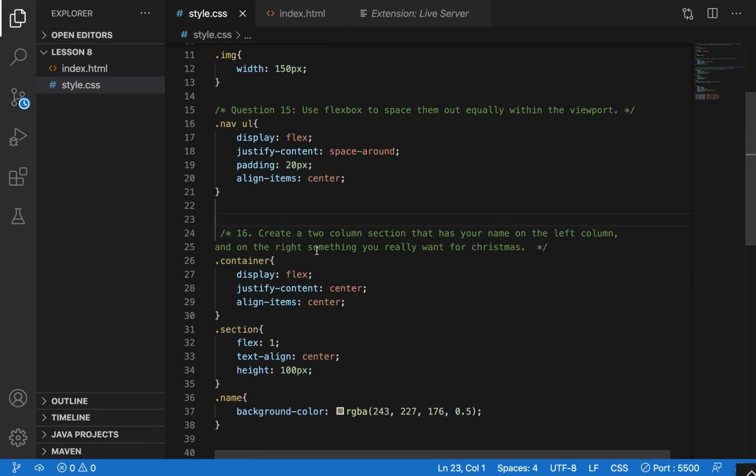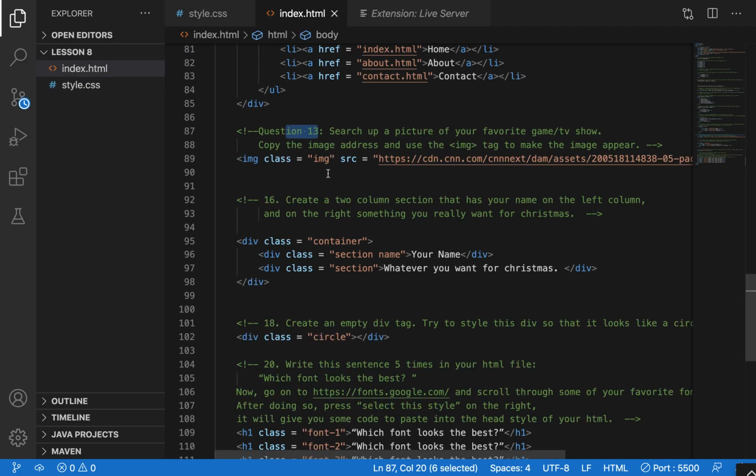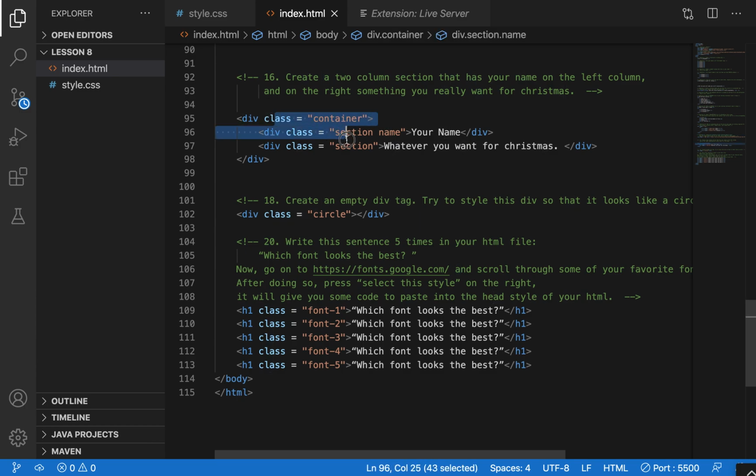Number 16 is to create a 2-column section that has your name on the left column and something you really want for Christmas on the right column. In our index.html over here we have our container, which we definitely need for Flexbox, and we would have 2 sections inside, so your name for one and whatever you want for Christmas for another one.